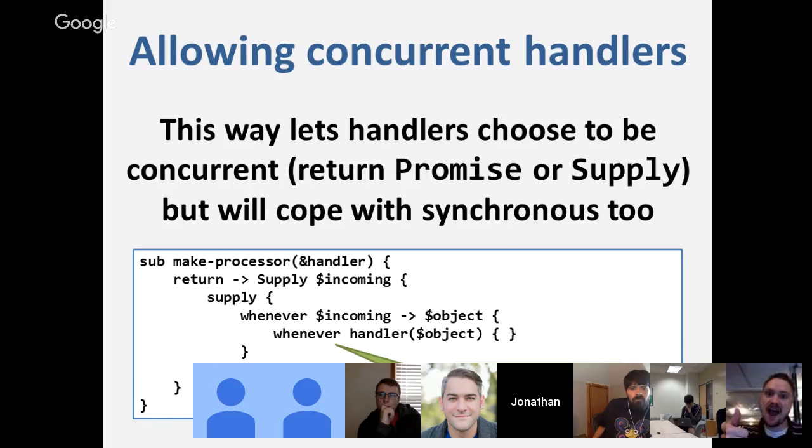Now, another thing we might wish to do is to allow our handlers to be asynchronous. The way that we can do that is, instead of just calling the handler, we'll say whenever handler. And this whenever, with an empty body there, just makes sure that one of three things could happen. One of them is that if we get a value back, then actually nothing will happen. It will just take the value, pretend it's a one-value supply, call the block, which will do nothing, and we're fine. So it works like that for just a synchronous thing.